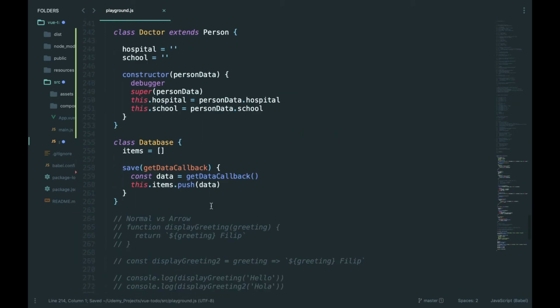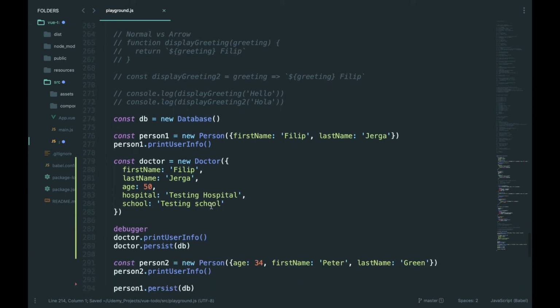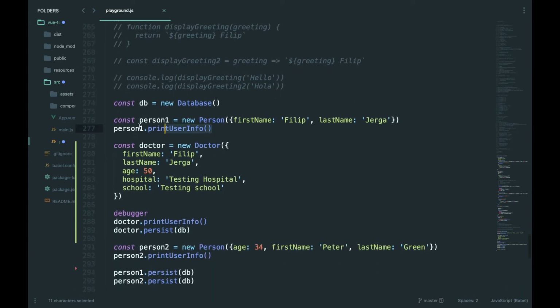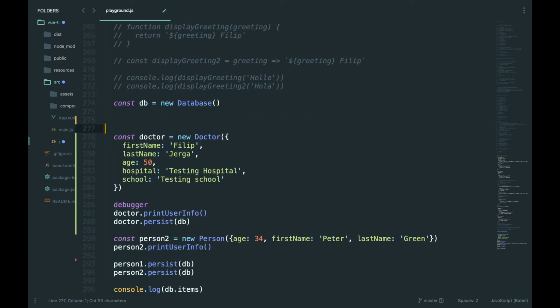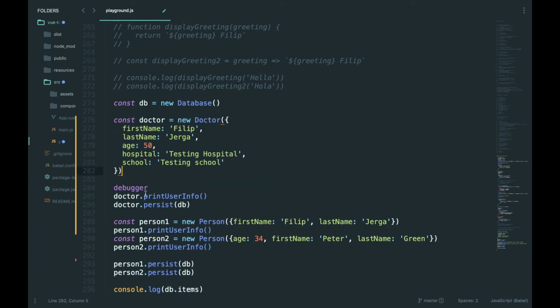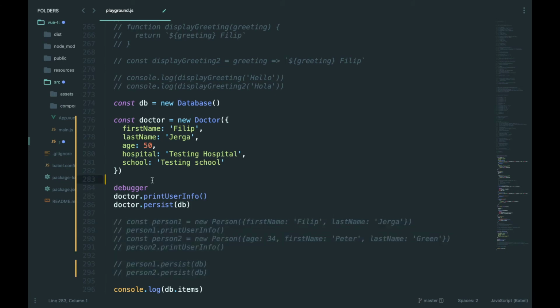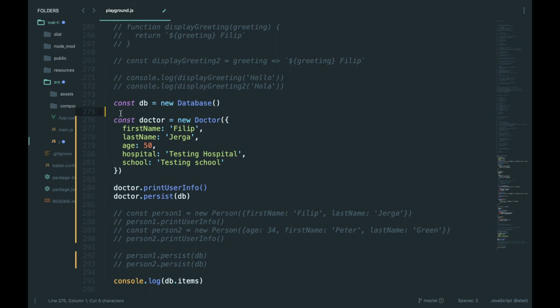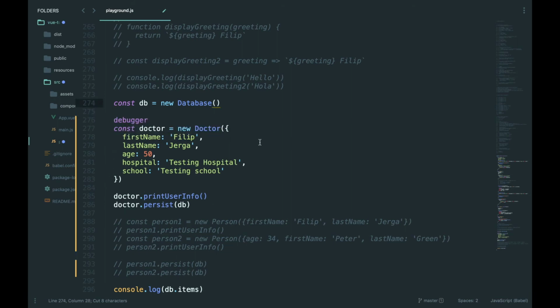Let's save this, and just to see our doctor, I will comment out all of our persons. So I will copy this person and paste it under doctor. We'll keep persons together, and we will comment out person-related code, so this will not interfere with our doctor. Now we can also write debugger before the constructor like this. And now let's go back to our browser.